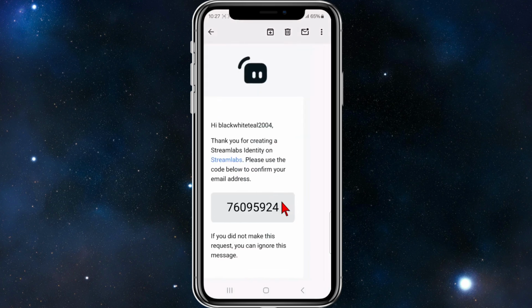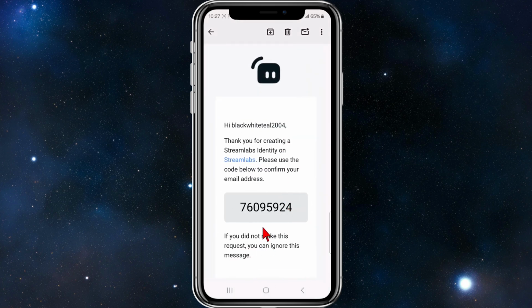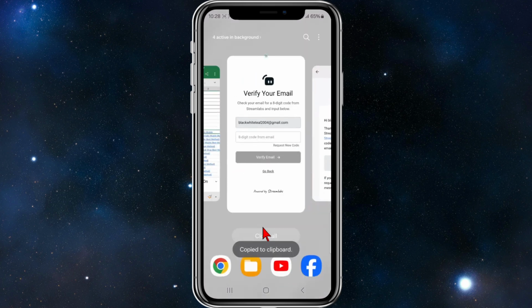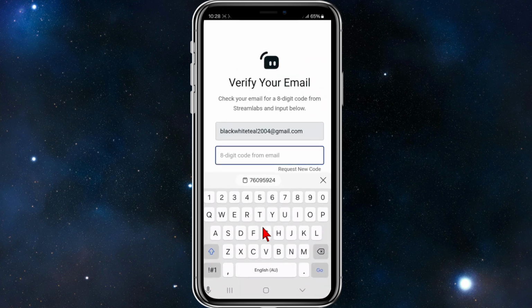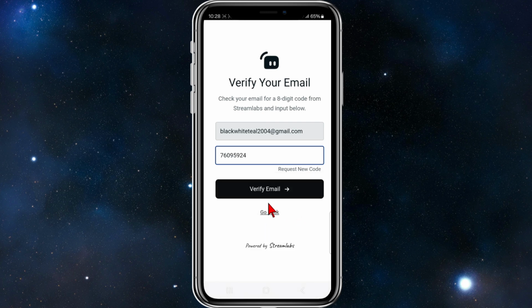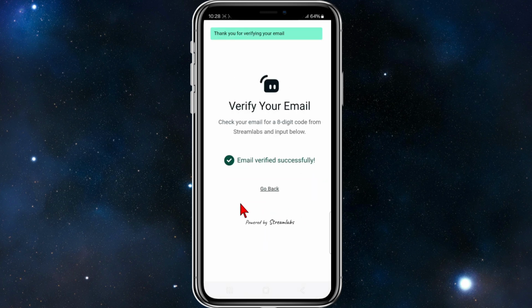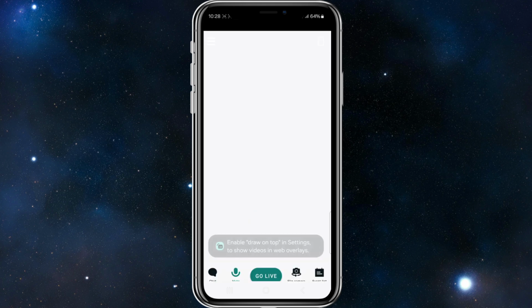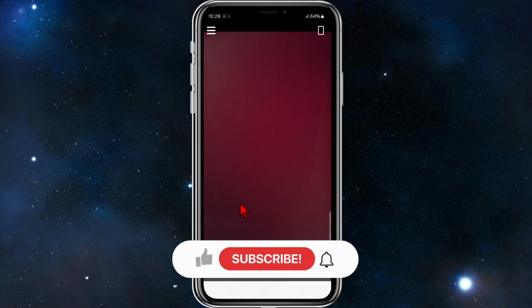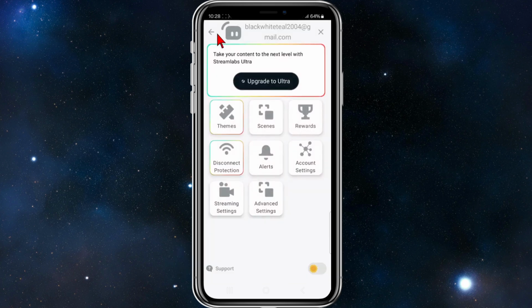Okay, scrolling down, here's the code I need to copy and paste in the Streamlabs on it. Copy this, head back to Streamlabs, paste in the code, and now I'm going to click on verify email. Okay, email verified successfully. So now it's going to authenticate. And as you can see, I am now inside Streamlabs, and if I click onto the three horizontal bars, you can see I'm logged in at the top here.